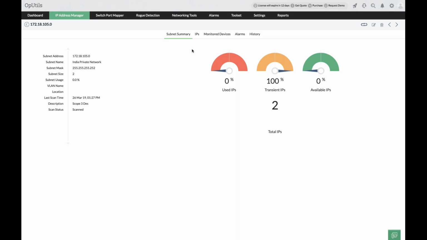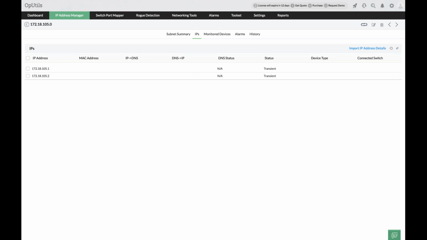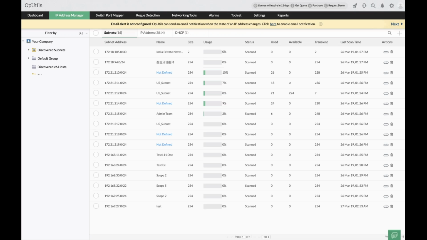Under the subnet summary page, you'll have a toggle to switch to the tab known as IPs, where you'll be able to see the active status of the IPs and the alarms, if any alarm has been raised for this particular IP. And under the history, if any IP to MAC change has happened, the historical data of the change will be listed here. So this will allow the user to keep track of the IPs that have been changed from one device to another device.